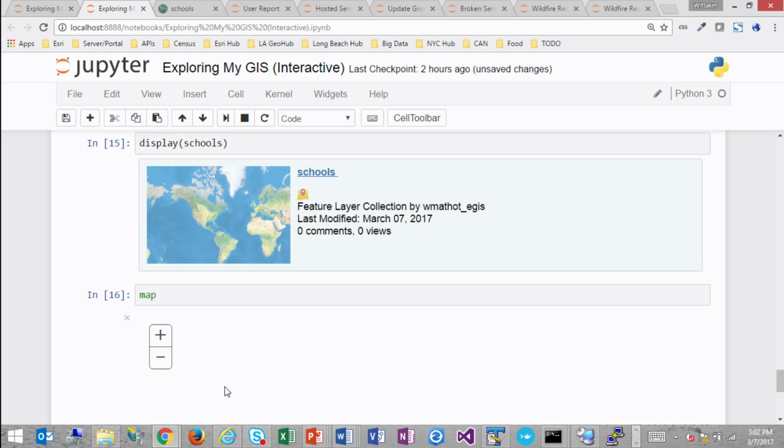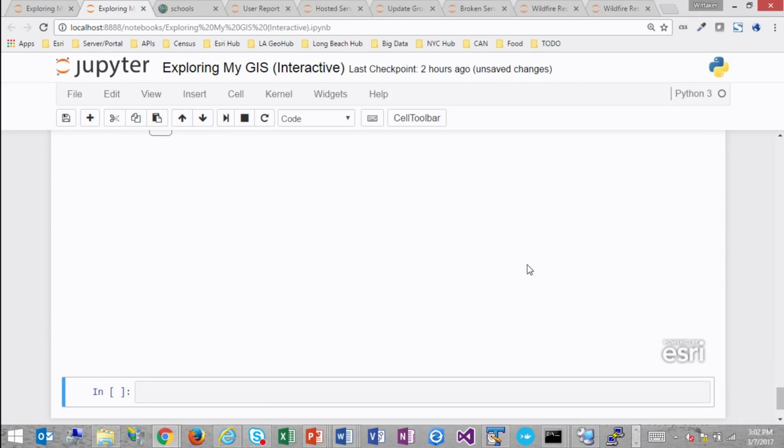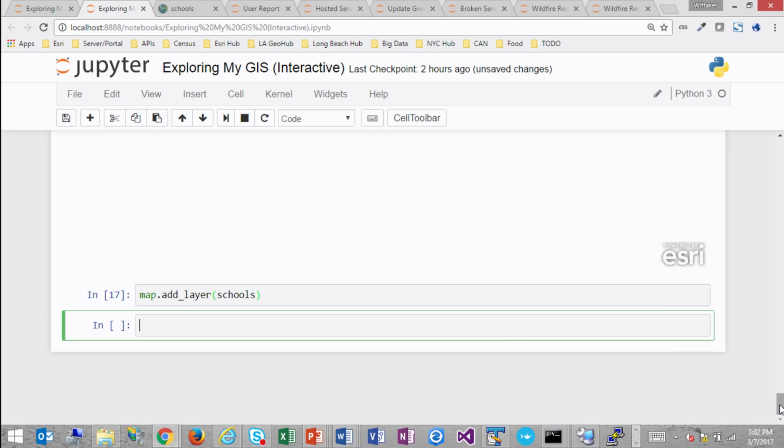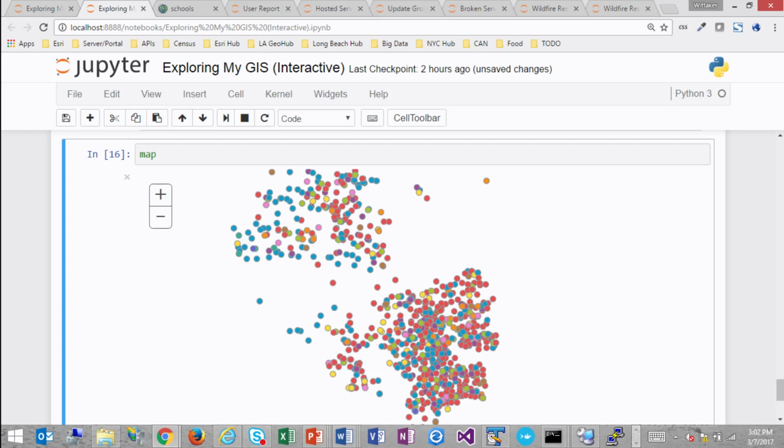Let me print out the map again. Let's say map. Not sure why that's not showing up, but you can see this schools layer has now been added back to my map. So I can effectively combine content that's on my machine with content that's out on the internet and pull that all together.